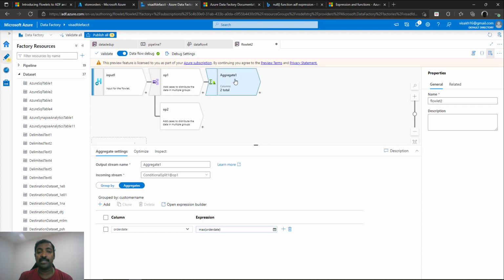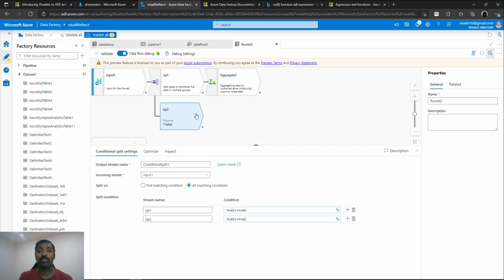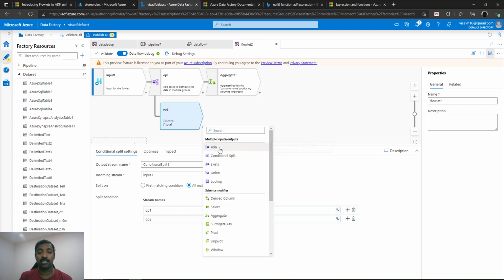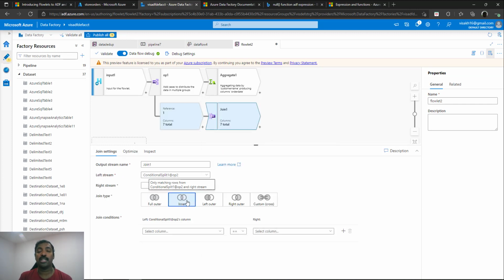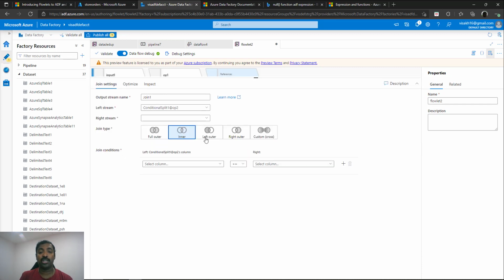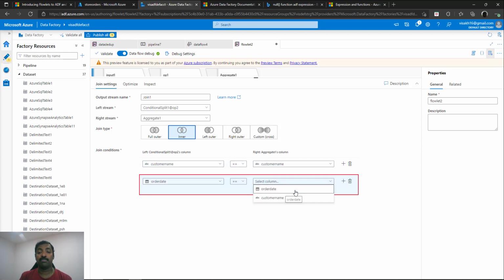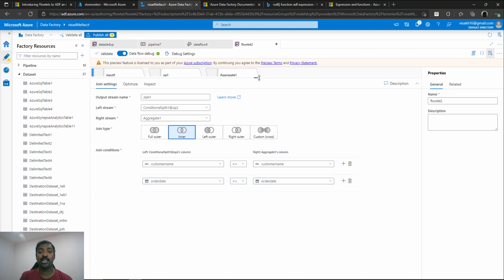So now that the aggregate is ready, let's go to the second output, and we are going to join that output data to this aggregated data. So let's select a join from here, and we'll be selecting an inner join because it has to be a perfect match. And for the join condition, we are going to select customer name equal to customer name, and for the right stream we need to select aggregate output. So customer name from here should match the customer name from the aggregate, and the second condition would be the order date from here should match the order date which is coming from aggregate. So this will pick out the latest orders.